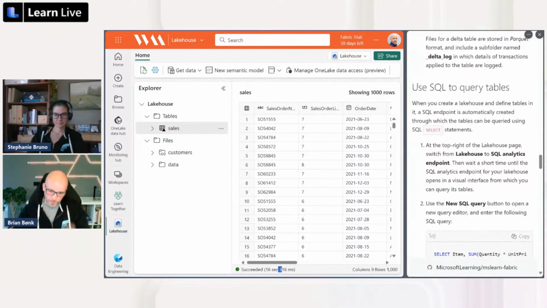And to show you that I can use SQL to query my tables, when you create a lakehouse, it defines a default SQL endpoint. It is automatically created. That was why I waited for the notification that the SQL endpoint is now created.